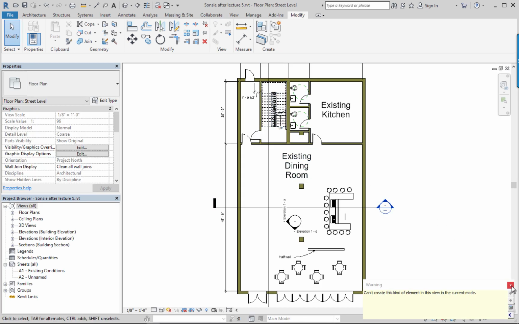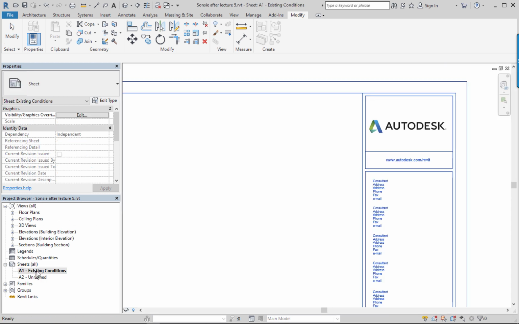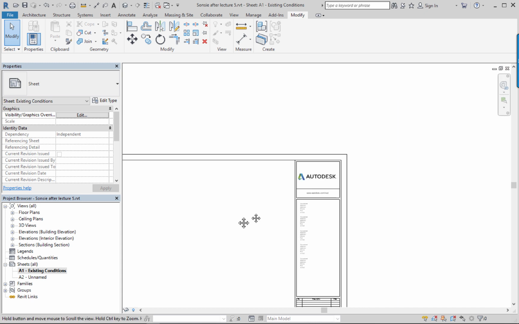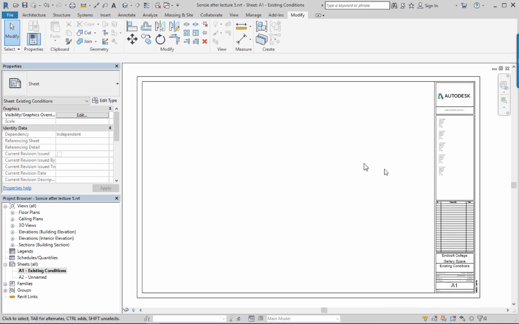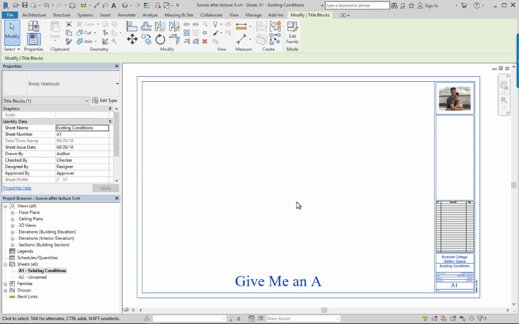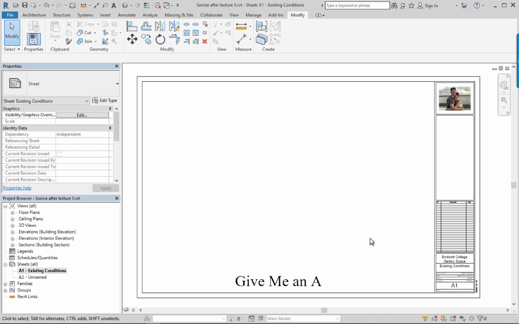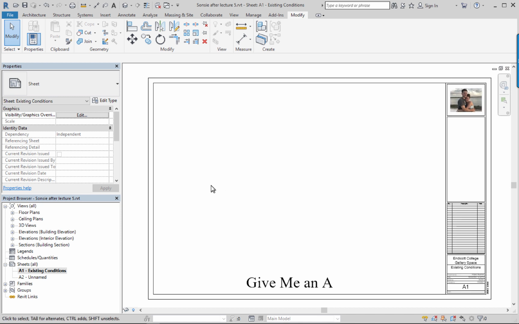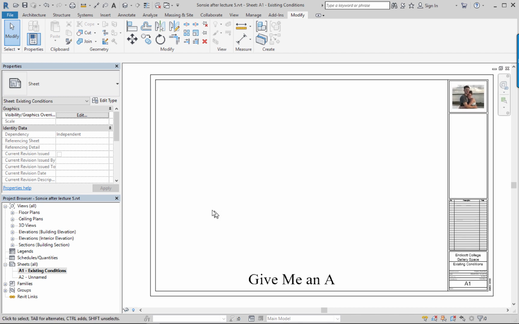Okay. Now, of course, I'm in the wrong view here. I have to go to my A1 existing conditions, where I already have a title block. I can select the title block, and I should have my title block readily available, and you can see that it reflects the changes that I made. So now I have this beautiful sheet just waiting, just cannot contain itself. It would love to have some drawings on the sheet.